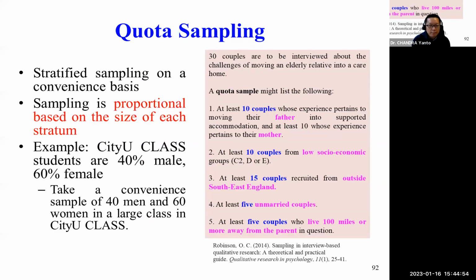The next one is called quota sampling. In quota sampling, you set a specific number that is proportional to the size of each stratum that you are studying. For example, in the College of Liberal Arts and Social Sciences in CDU, let's say you have 40% male and 60% female for all the students in CDU, right? And then when you want to do a survey, your sample should have 40% men and 60% women. If you have 1,000 people, you have 400 men and 600 women.